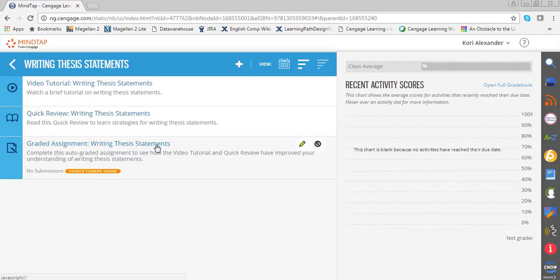So the student gets 3 takes. It can be set to graded or practice. And the instructor can control how the activity gets graded. So, do they want it graded on the first take, the last take, or do they want an average?